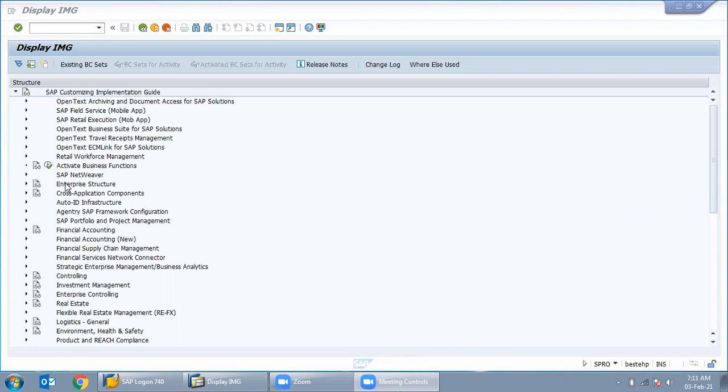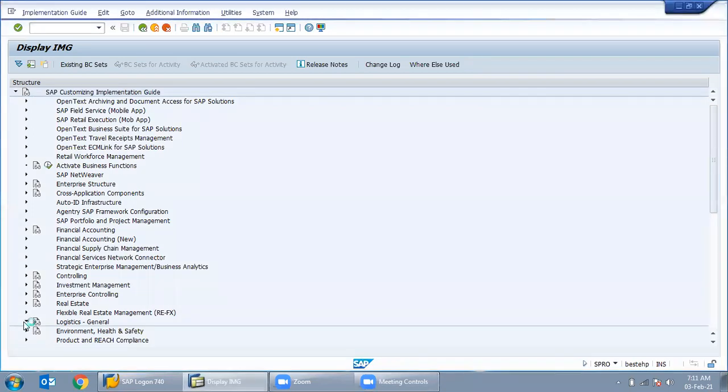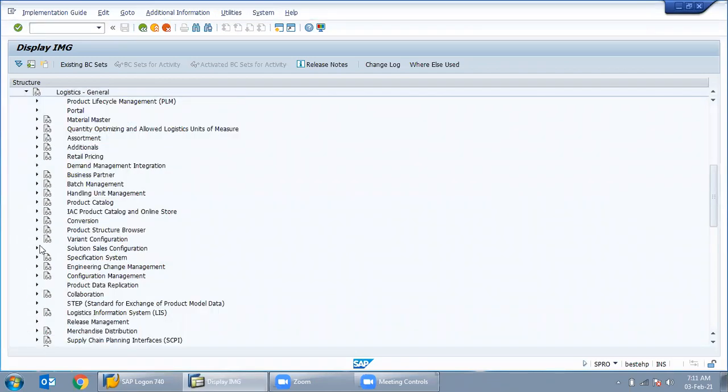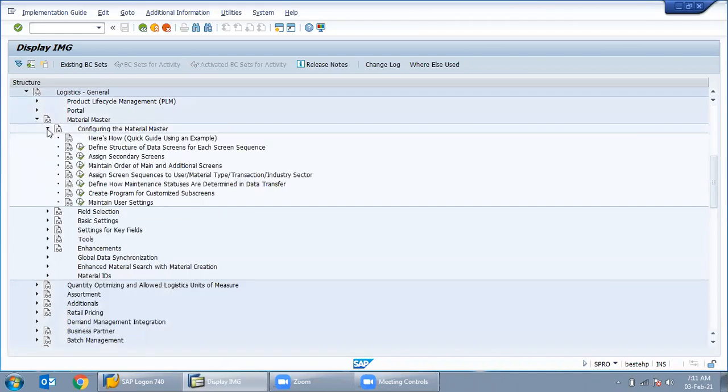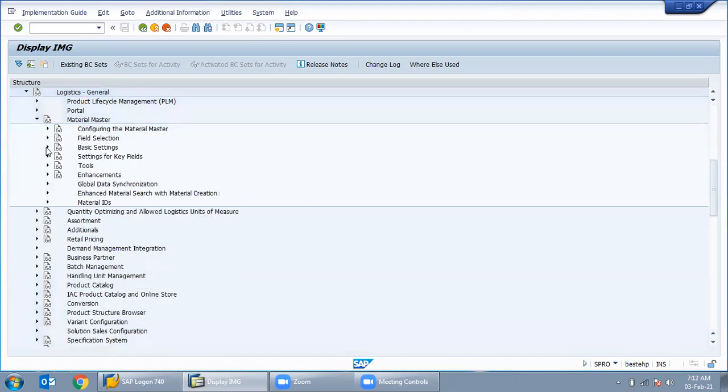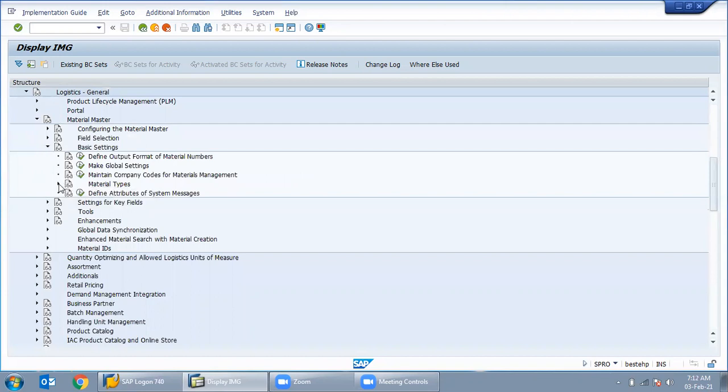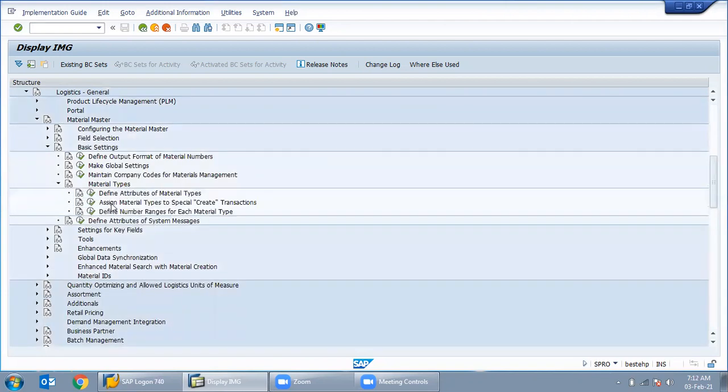So maintaining the number ranges for material type. Okay, let's go to the logistics, material master, configuration of material master, maintaining basic settings, material type. Yes.